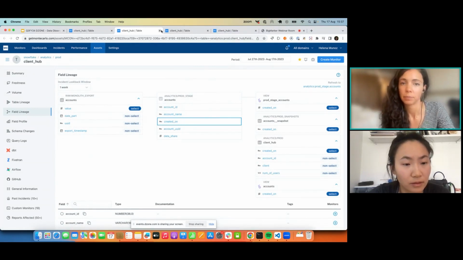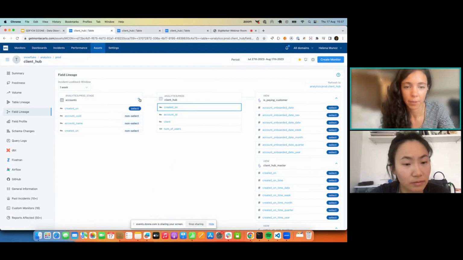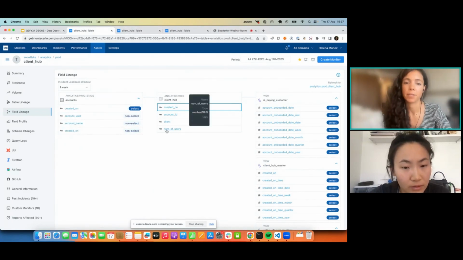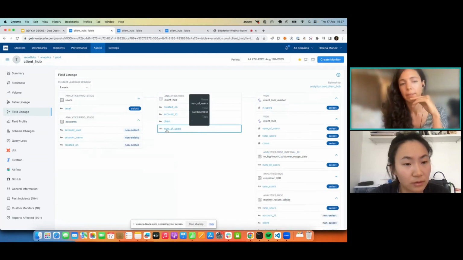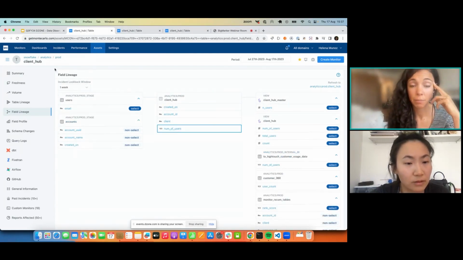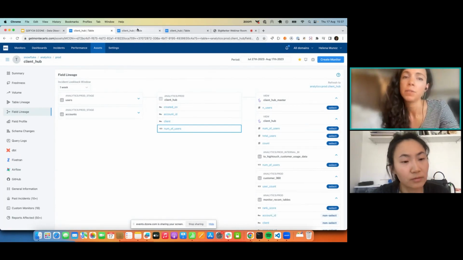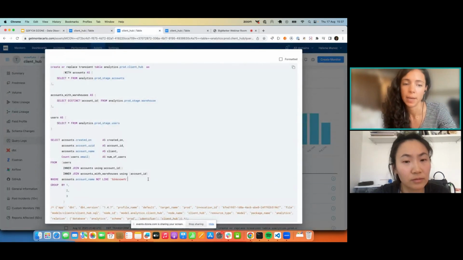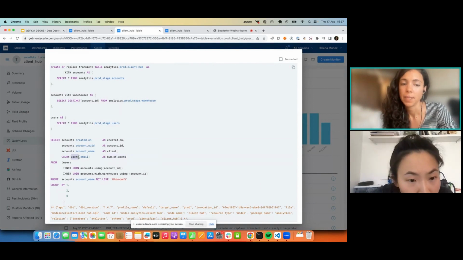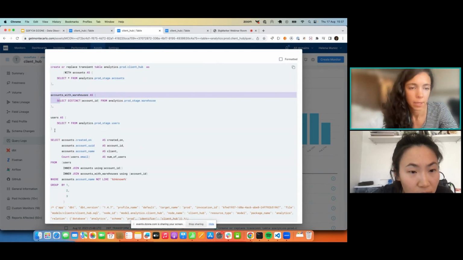Now, let's look at another example that I find interesting, and it's the number of users. So if I click now the number of users field, as you can see here, the view for upstream dependencies changed. And now instead of having one table, the prod stage accounts, I also have the prod stage users. So I have two tables. Now, why is that? If we go to the original SQL, we see that for the number of users field, in this case, we are using the table users. And the table users is here an alias for the prod stage users.